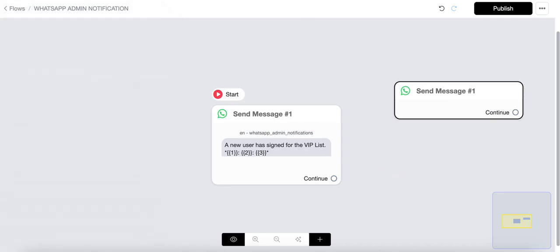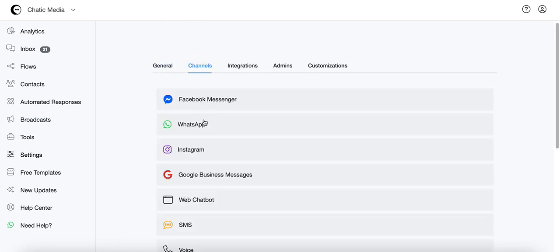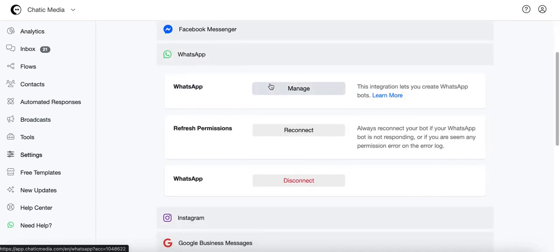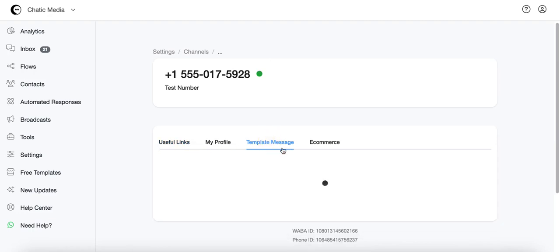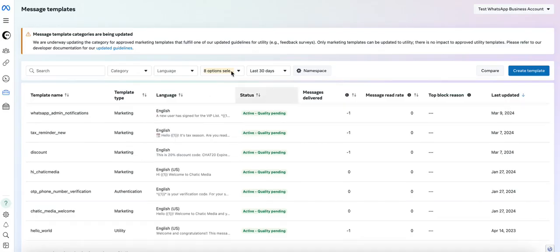If you want to create your own template messages, go to settings, choose channels, then WhatsApp, and in WhatsApp click on manage. If you click on manage, there you can find an option to create the template message. If you choose template message and click on this link, manage, it will take you directly to the WhatsApp message templates in Meta Business Manager. Here you can create your own templates.